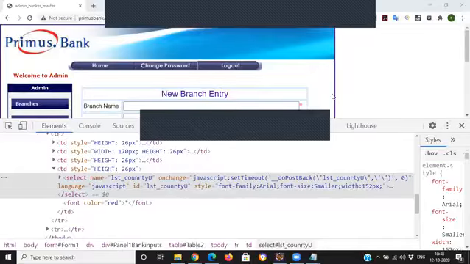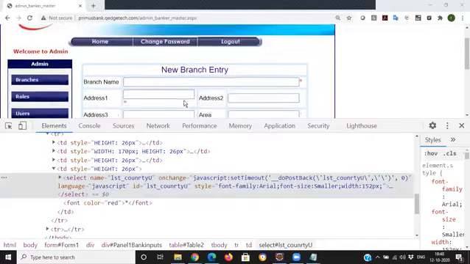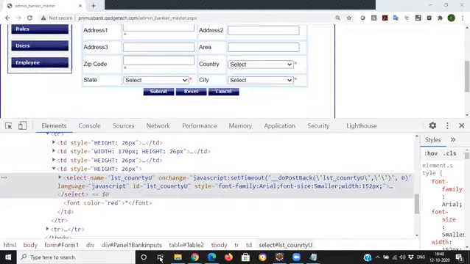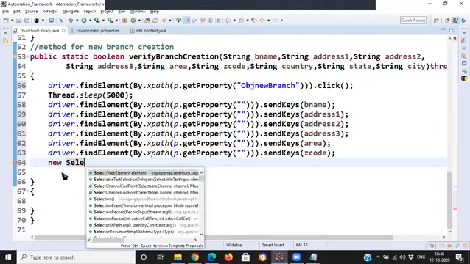Okay. So I want to go with select class methods. I need to work with select class methods, right? All of you know how to use select class methods. New, select, control space bar. Select is a class, right? We have to import a package for that. So this is a package we have to import.